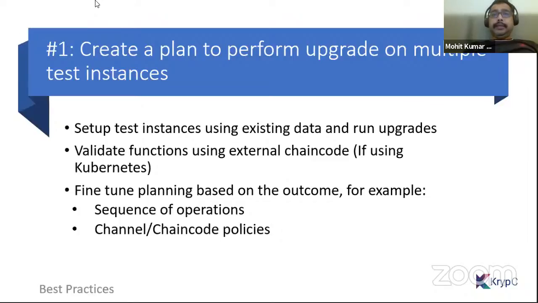And there is something new which has come up. Not many people would have used it, but specifically if we are into Kubernetes-based deployment, we will be going through something called external chain code. So we should also validate that our internal chain code functionalities are also tested on the external chain code.